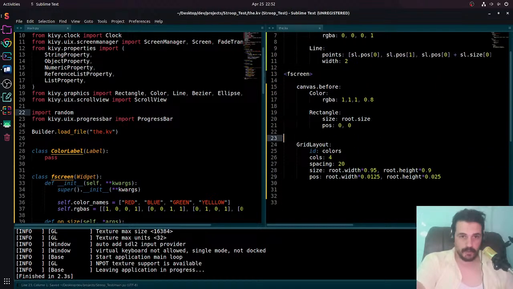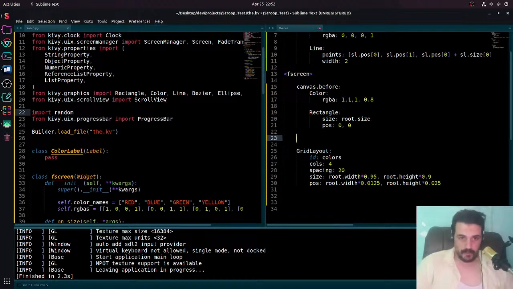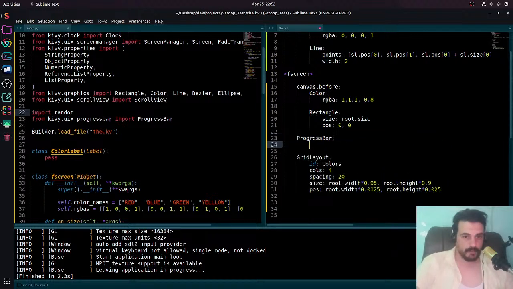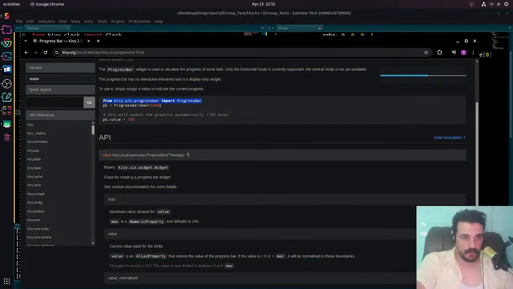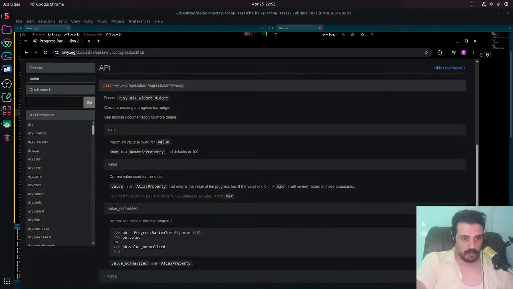So on the top we do progressive bar, and let me see the dot more. It has a max. Okay, so max, and then what? It has max and a value. So the size, max and value.